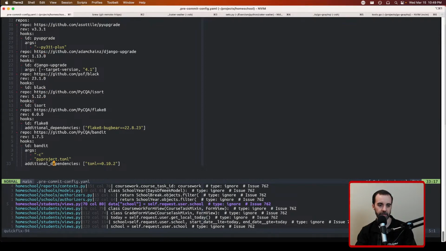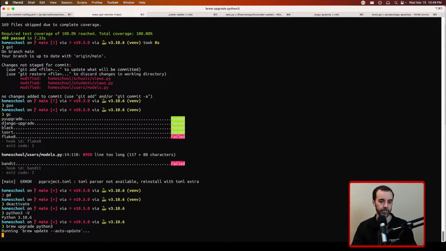This is what I don't understand. Why did that fail? I've got these additional dependencies here, so it knows to get TOML. That doesn't make any sense to me. Something seems to have happened. Oh boy. Well, I might have messed this up here.